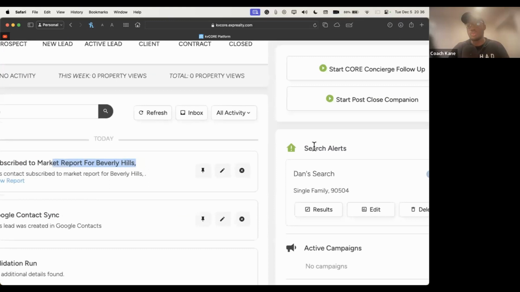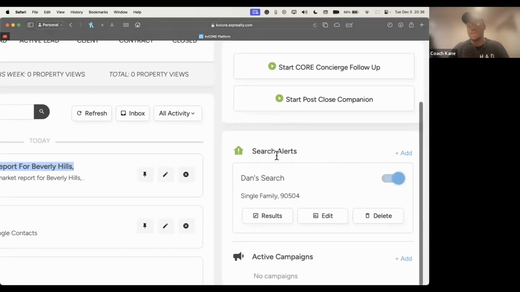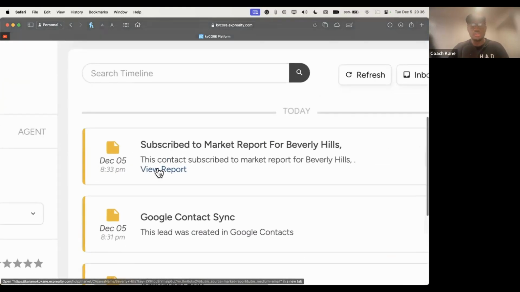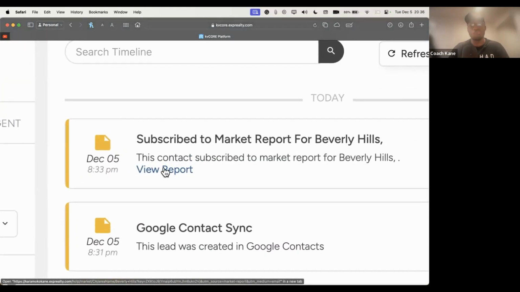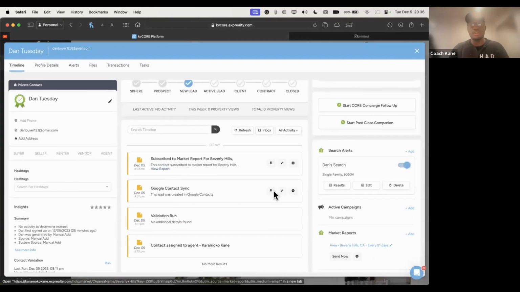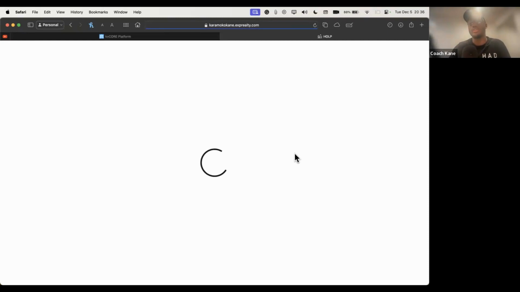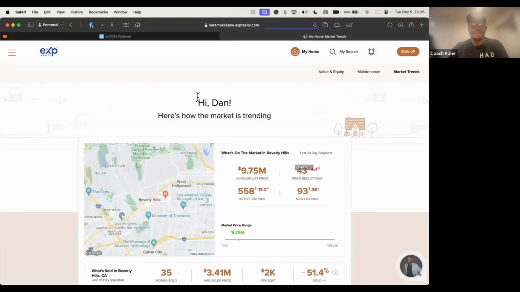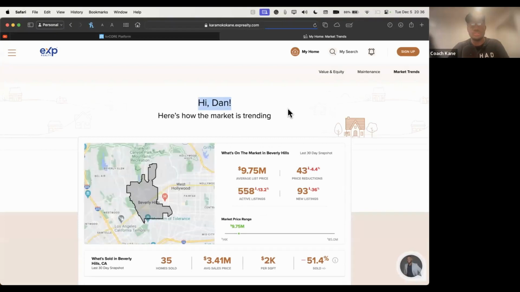The only reason why we don't see search alerts, even though we did that, is because it hasn't gone out just yet, okay? But the market report, you'll be able to click View Report right here. So if I click View Report, it's going to open a new window, and it'll show us what Dan will see, essentially what he's being sent. So it'll say, hi, Dan. It knows the person's name.